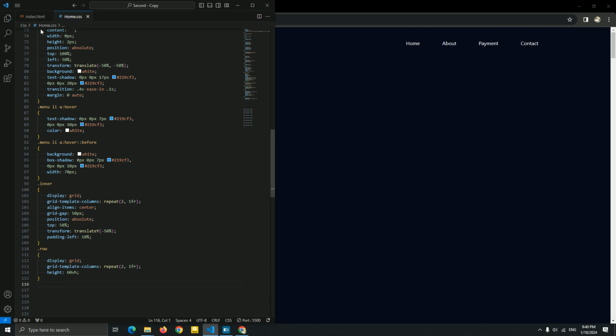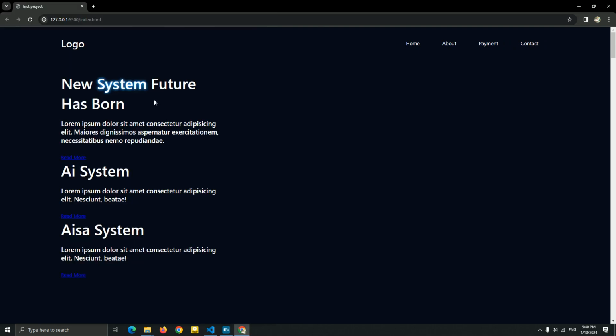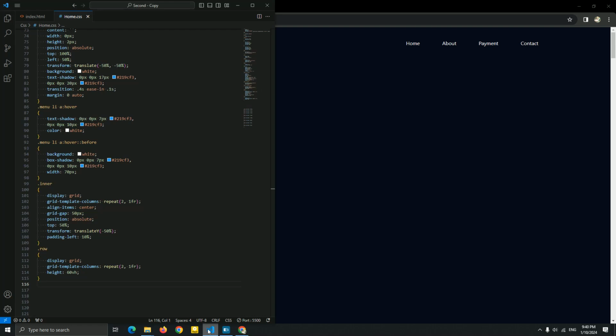Okay, now let's go to the style of this text. So I just start with the font size of this h1 and the p. So let me just start with the second text h1 first, and the third text h1.